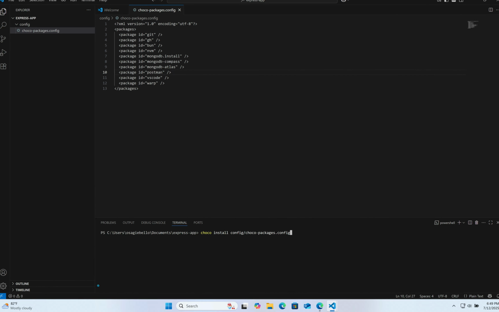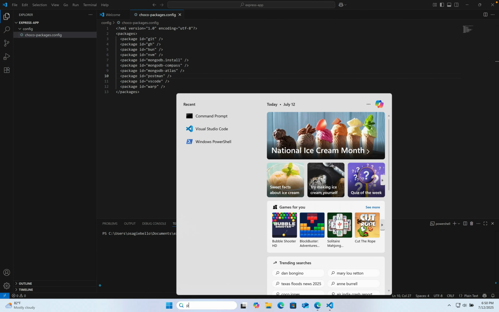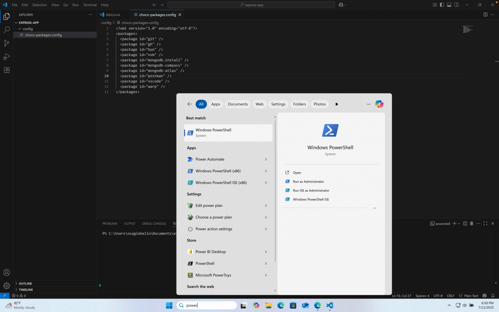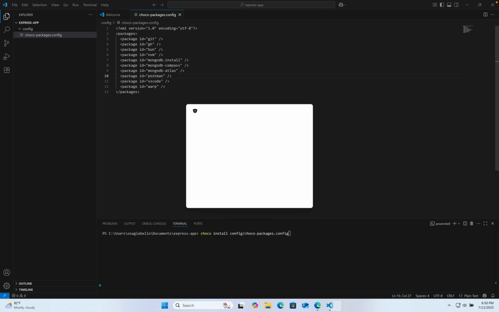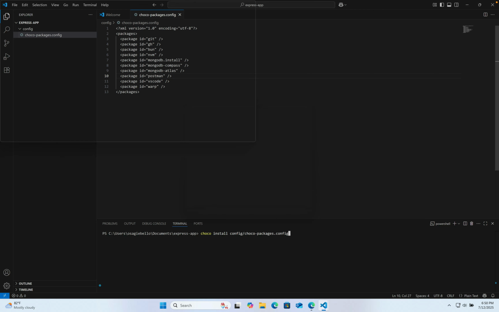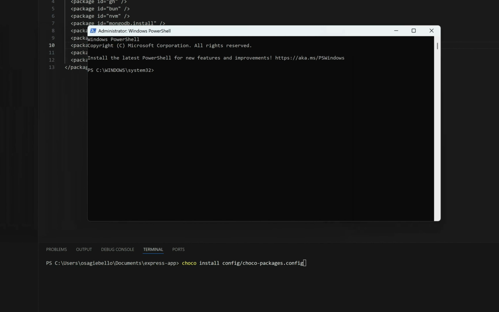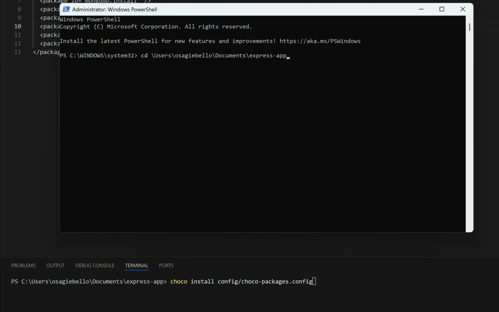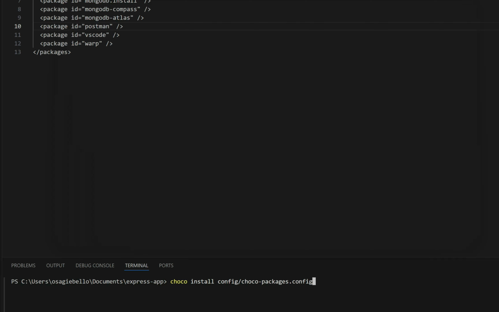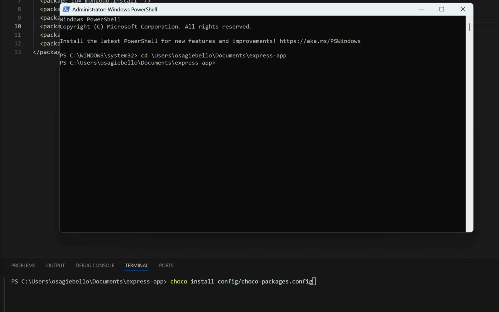I'm going to PowerShell and I'm going to run as administrator. Enter, good. I'm going to copy this, and paste, enter.